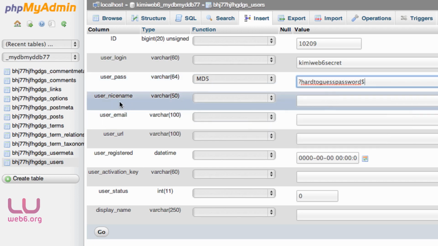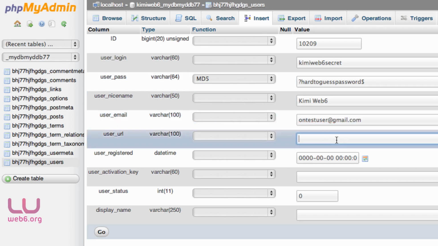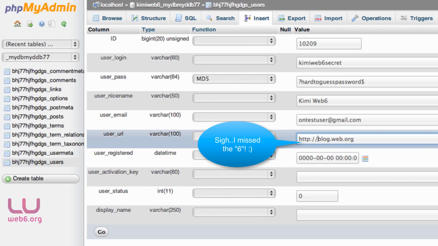And then user nice name is the name that will display later in your admin page, but not for logging in. So I'm going to type in Kimi Web6, for example. And then the user email is the email address that you need to have for the admin user here. So for my admin address, I'm just going to type in this address. And for the user URL, you can type in your user URL here, put in www.